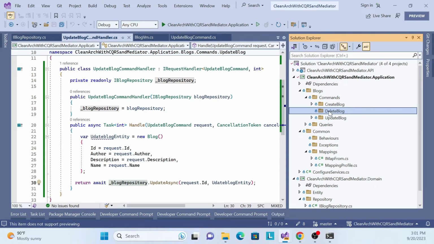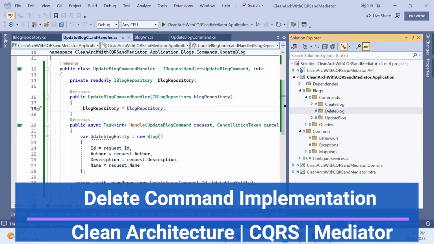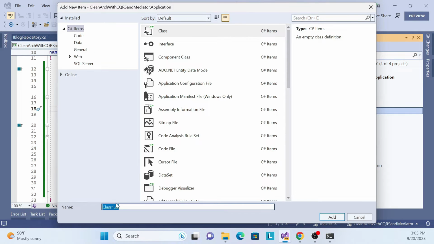And in the next section we will implement the delete block in this application layer. Let's get started. So what we need to do first is create the delete command. Okay, so let me create a class. We can put the name as DeleteBlogCommand.